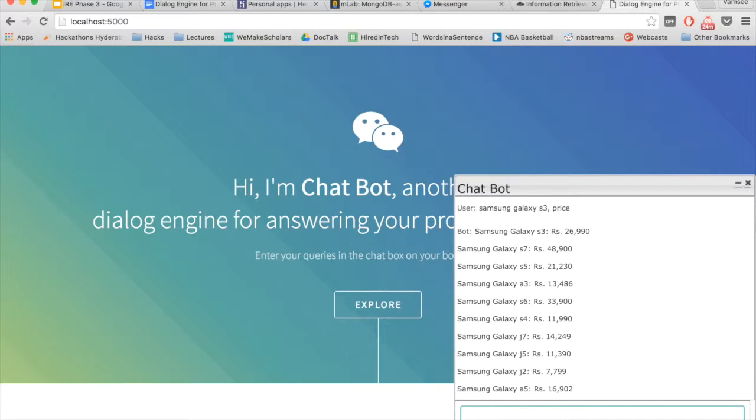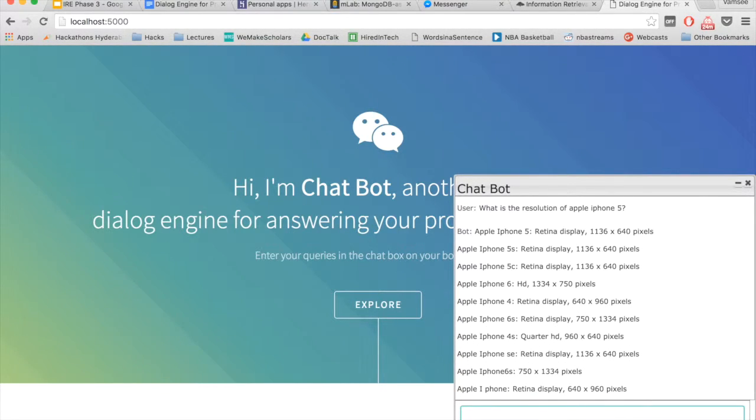Now coming to natural language queries. Let's say, what is the resolution of Apple iPhone 5? As you can see, again, the first result was very accurate, but we still do give other results which are most relevant after the first result.